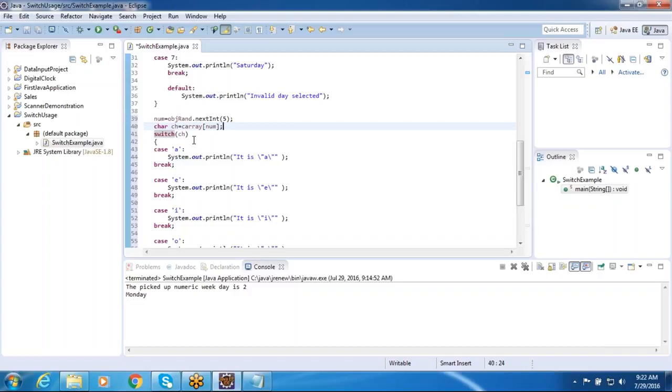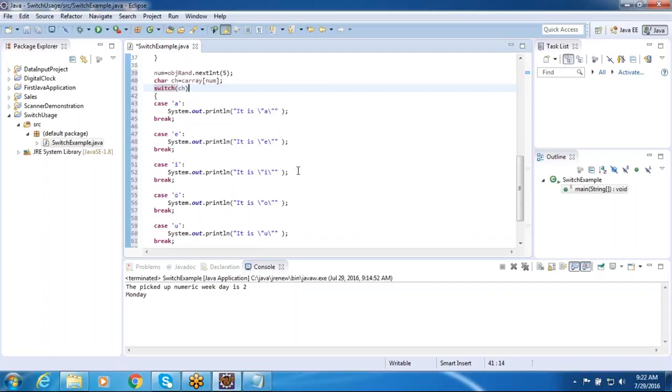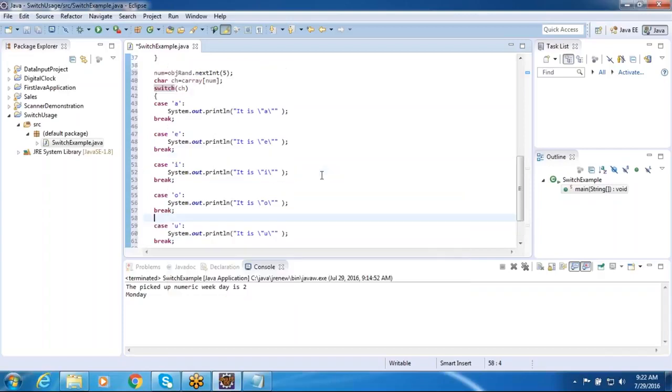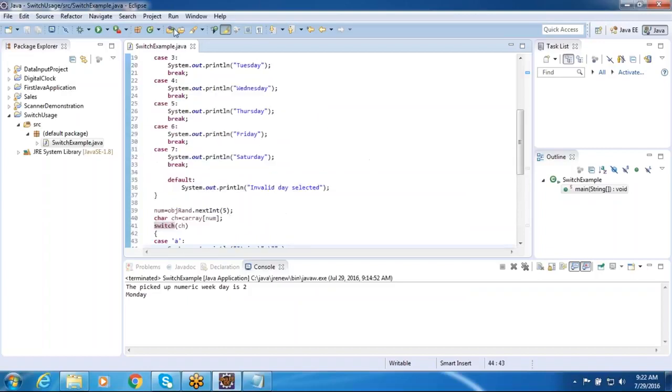Now here, switch on ch, you are evaluating it. If it is A, it prints A. If it is E, it prints E. If it is I, it prints I. If it is O, it prints O. If it is U, then you get U. So like this, using switch case, we are evaluating the characters here. Now run this.